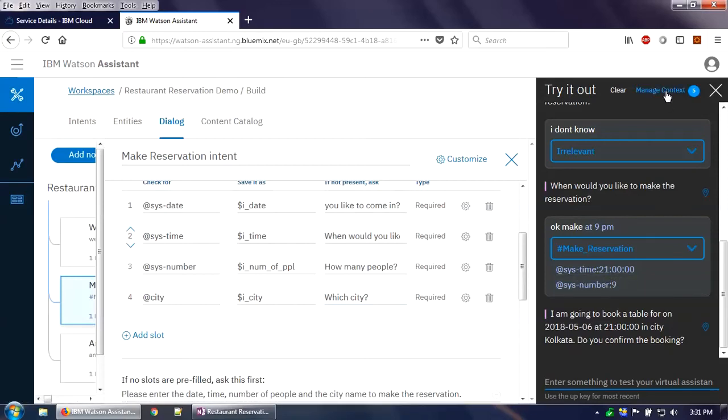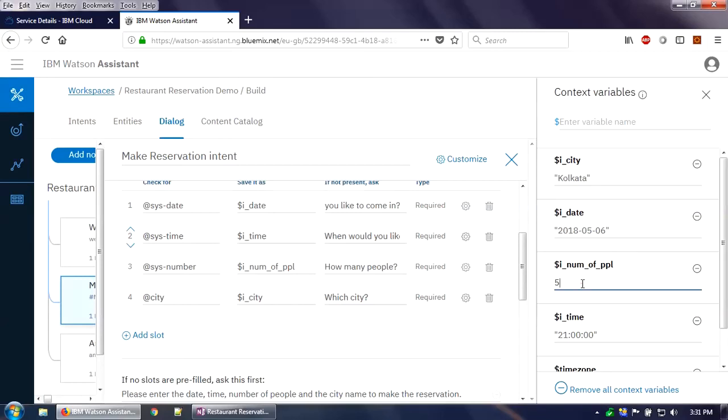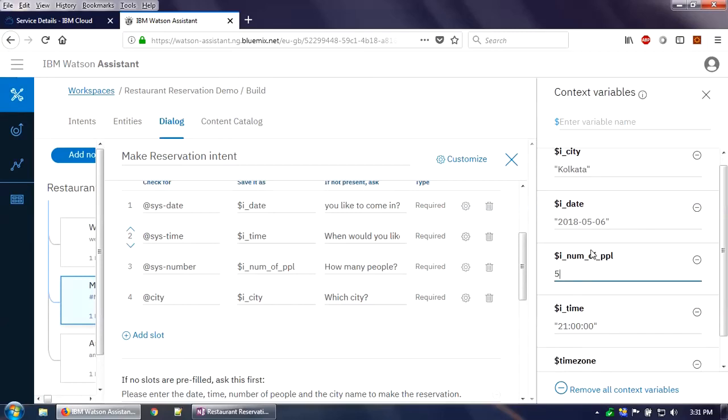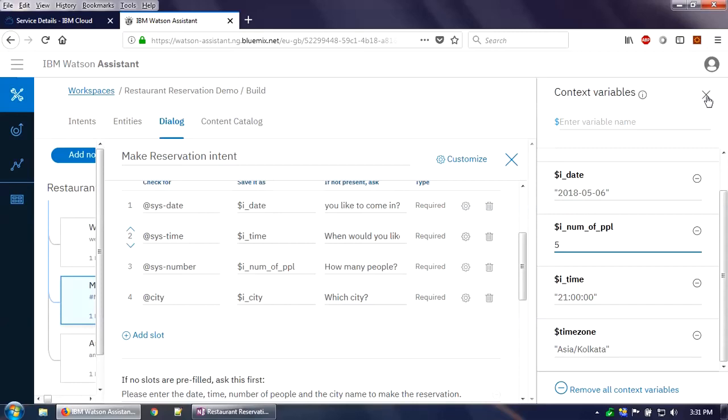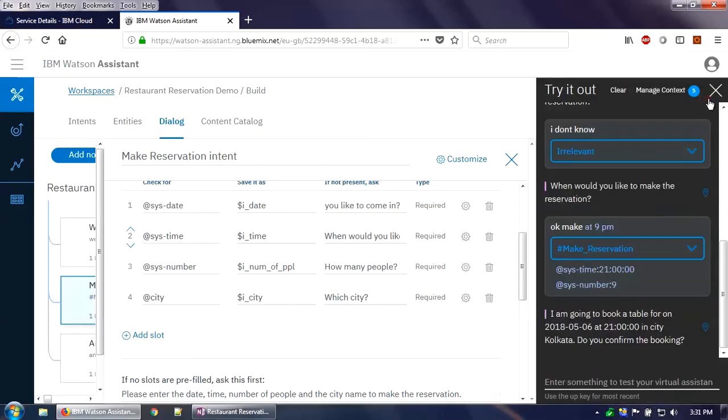So let's see what the values are. Also the system number as 9, but I hope that it doesn't overwrite the number 5 with 9. No, it did not. So now I have all the slots filled, you see here. So then I'm going to book the table for on this date. Do you want to confirm the booking? So now it is waiting for me to reply yes or no.